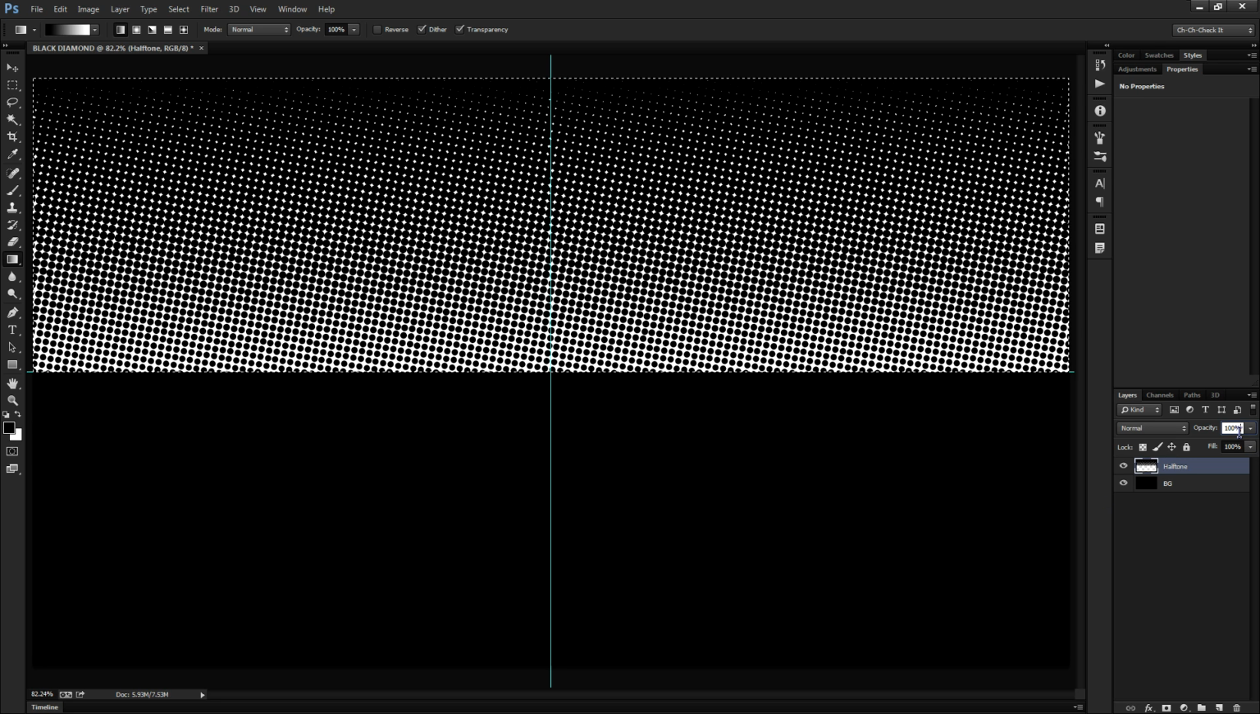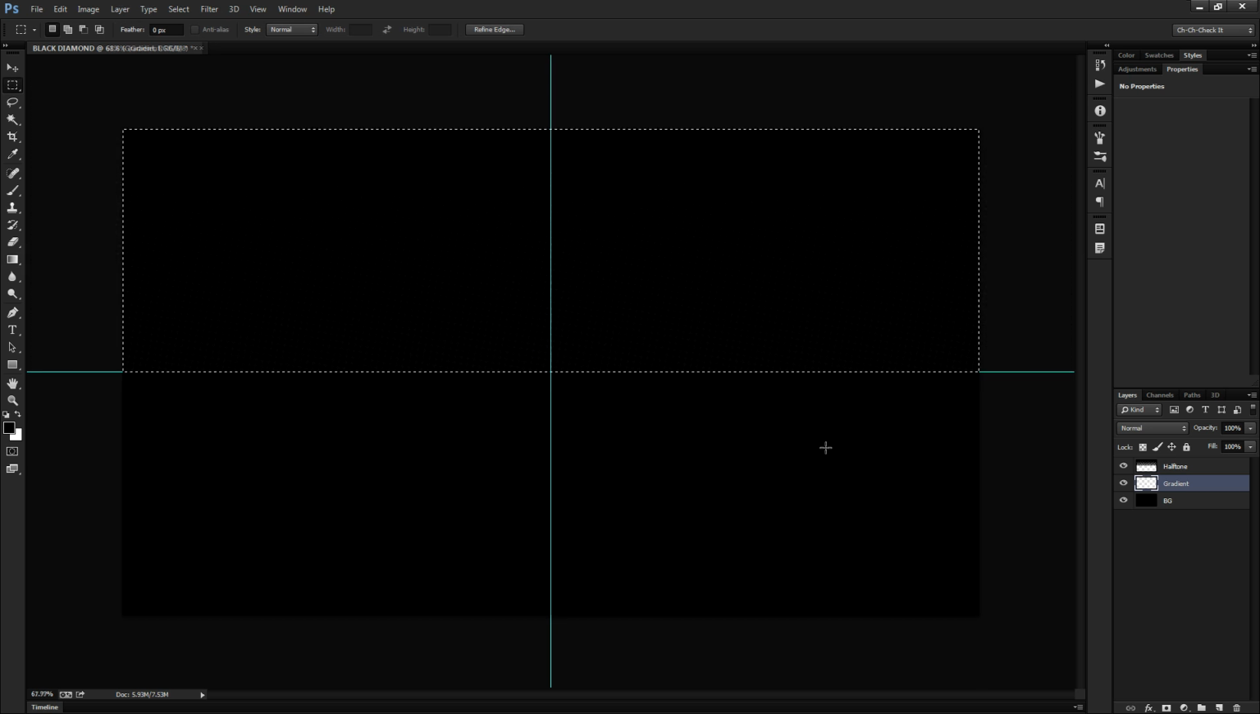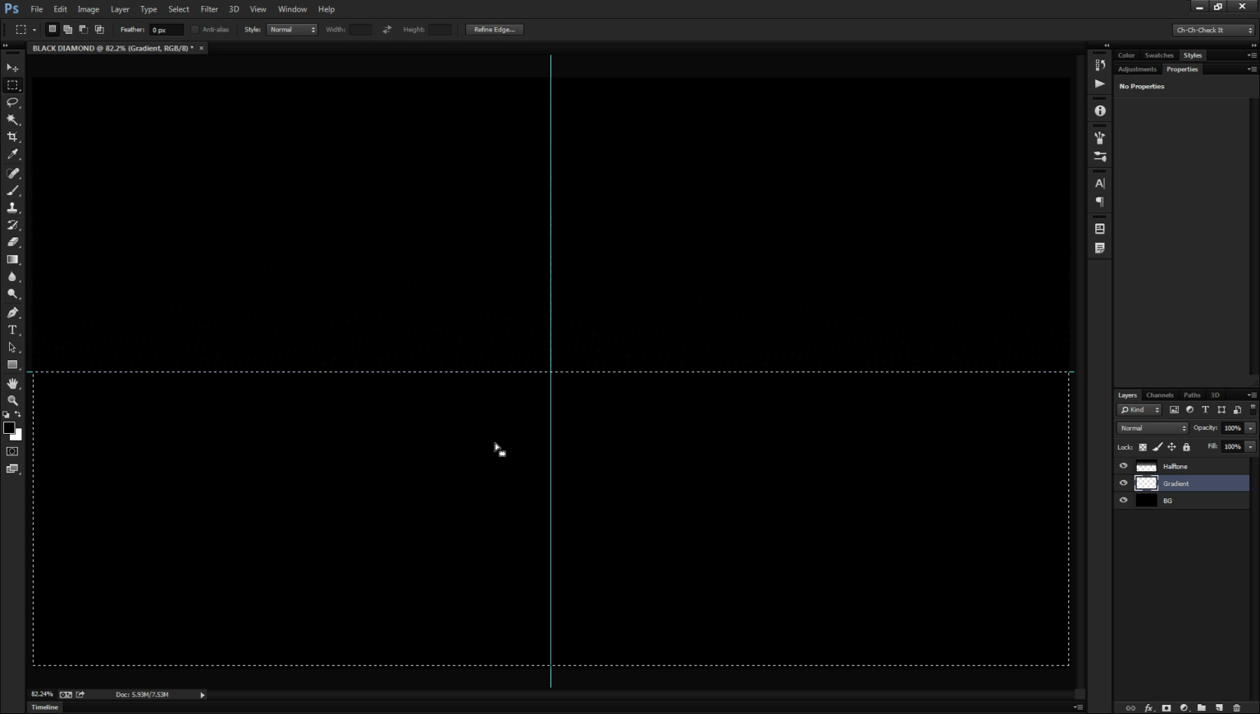And for this, let's set the opacity to 8%. Of course, you can change that value as you please. And let's also create a new layer between the BG and the halftone, and we will call this gradient. For this, let's make a selection across the bottom half instead of the top half.